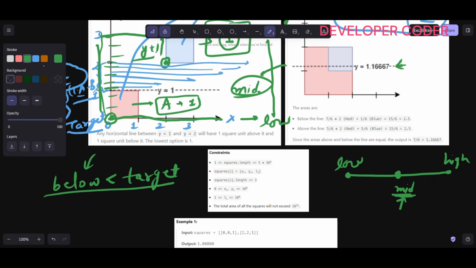Then in that case what you need to do is update your low as mid. Your low is going to start here and high will remain here. This is how your binary search works. Then in this range you need to find out the answer. But if your below area comes out to be equal to or greater than target, that simply means that with this mid the answer is possible.